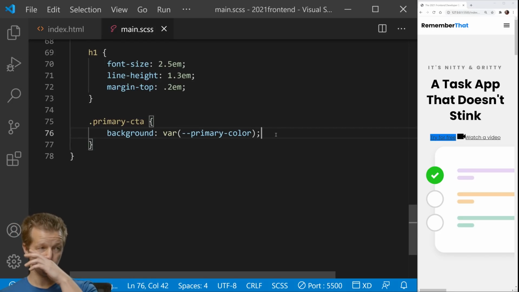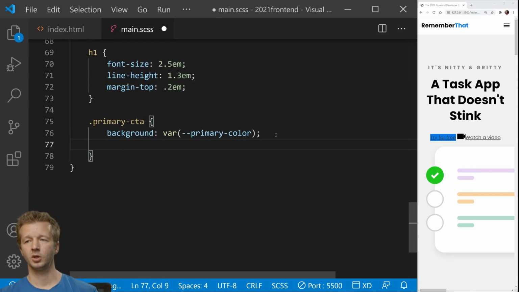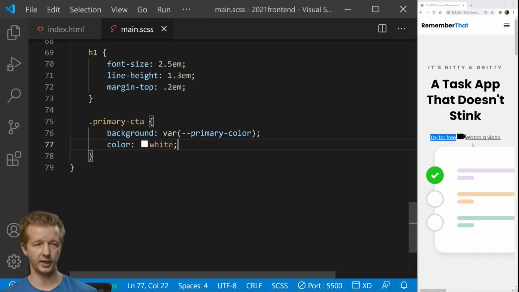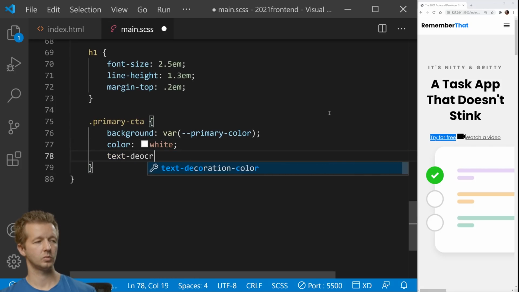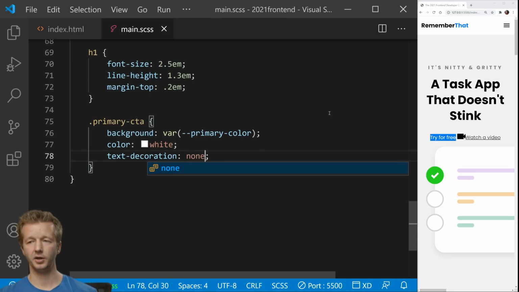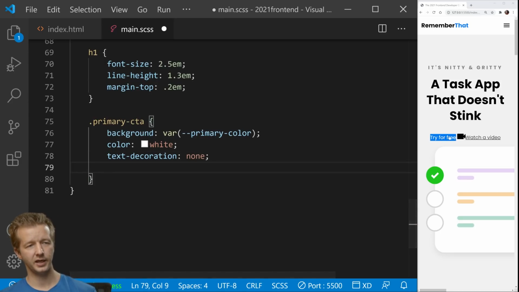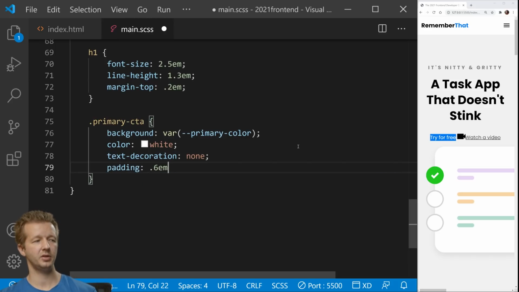All right, so background, we got that set. We're going to take color white. Remember, it's text in there and we want that to be white. So we save it and it changes to white, as you can see. We're going to also do text-decoration: none. That gets rid of the underline. We need padding. Look how tiny, like there's not a lot of white space inside. Remember, padding is for the inside white space. Padding is going to be 0.6 em units on the top and bottom and 1.3 em units on the left and right.